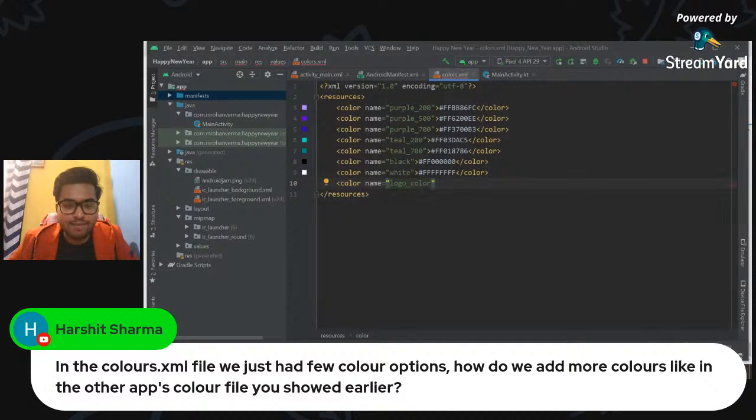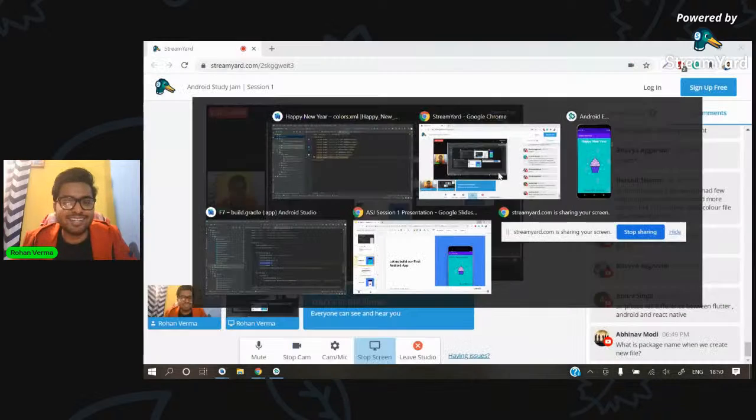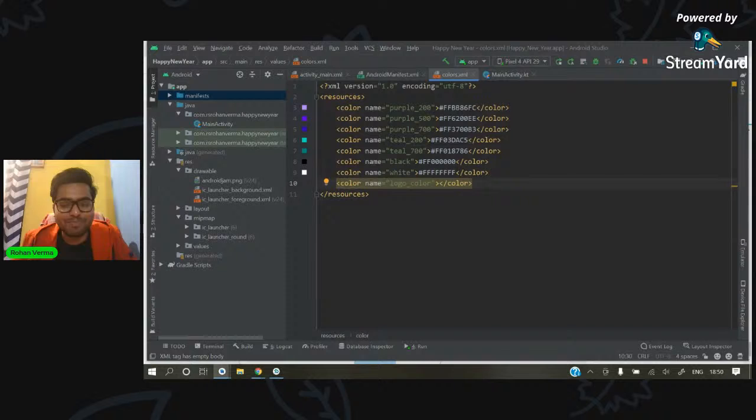Now I will close this. This is the way we do it in XML. Usually we do not write this code again and again. Instead, we just copy it from above, paste it, and change the name. Now this is the hex code of the color.